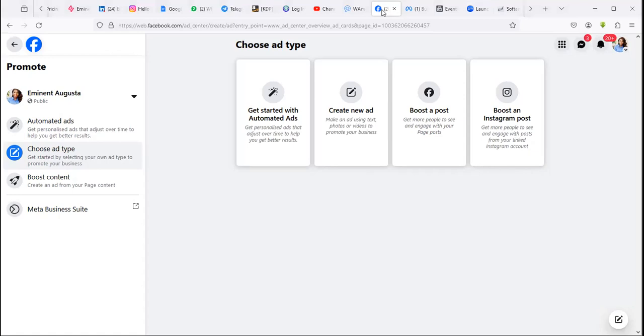All right, so now let's get started. How do you install a pixel, a data set, so that it can collect data of all those that have visited and interacted with your Instagram page, your Facebook page, and your website, so that you can do a follow-up ad or a retargeting ad to make more sales in your business?